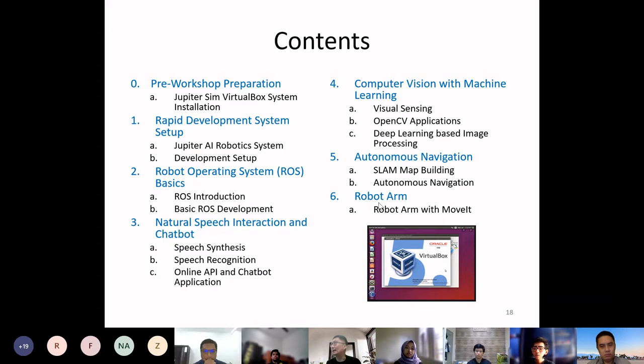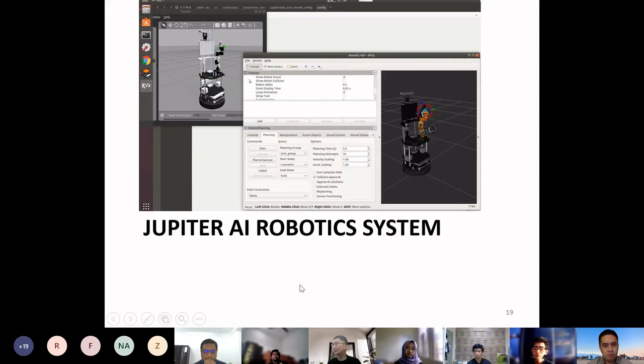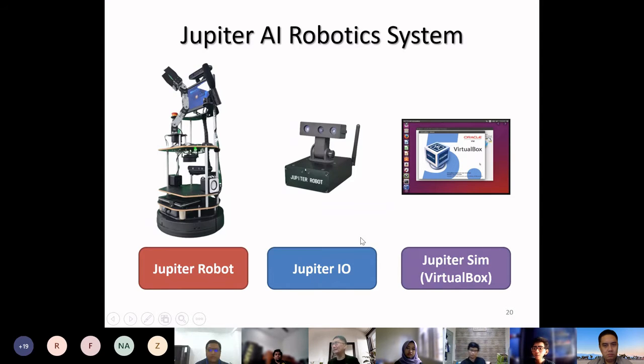So next, we have the Jupyter AI robotic system. What is this AI robotic system? Up to this point, I introduced the three products. One is the Jupyter Robot, which is our open design, open source service robot platform. Then we have the IO, which is the one that you already have. I'm using the old version, but I already upgraded the software, so I should have the same Jupyter Sim system like yours.